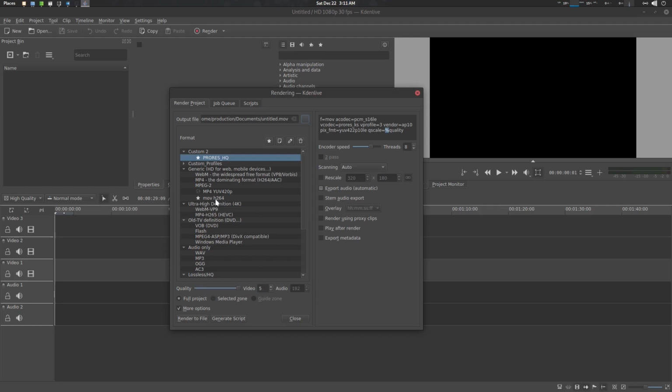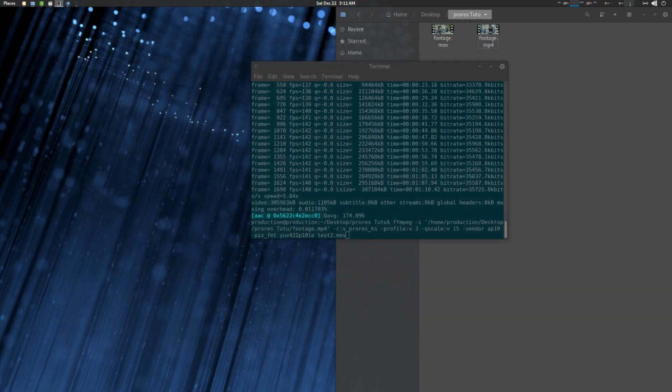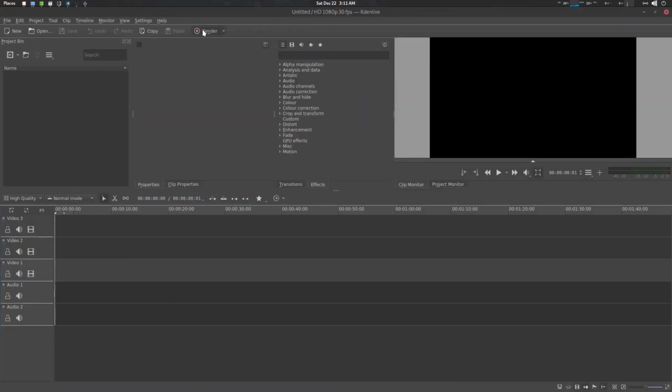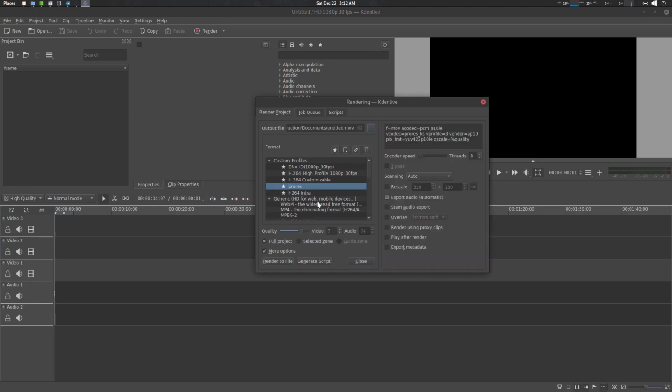I have already created one for myself. Which one is this? This one is ProRes. This one also has the same settings. So what you can do is basically delete it. Press delete and restart Kdenlive. There you go. If you go to the render, now you can see it has been removed. And this is the ProRes I made earlier. So that's how you can create your profile as well.